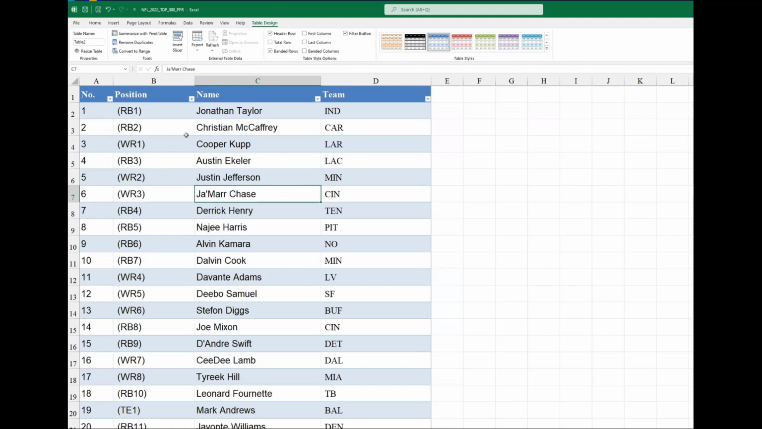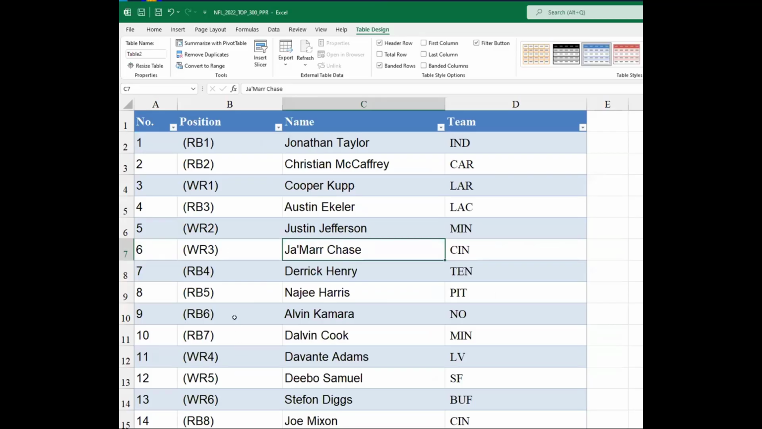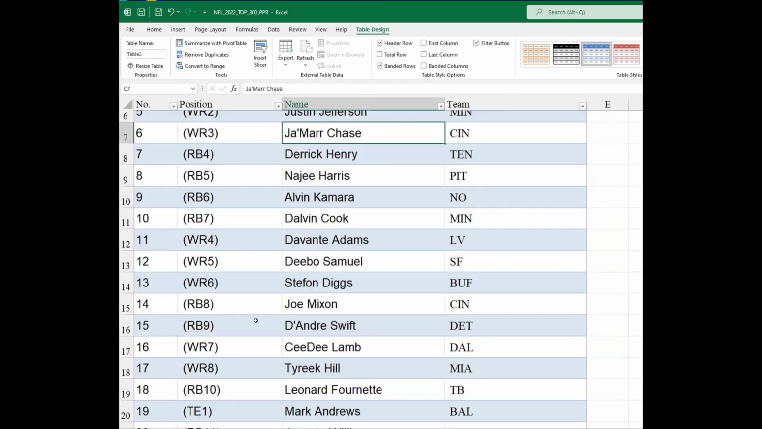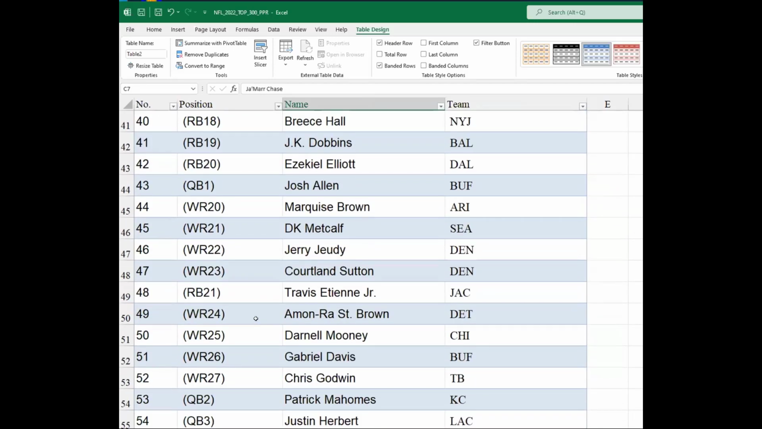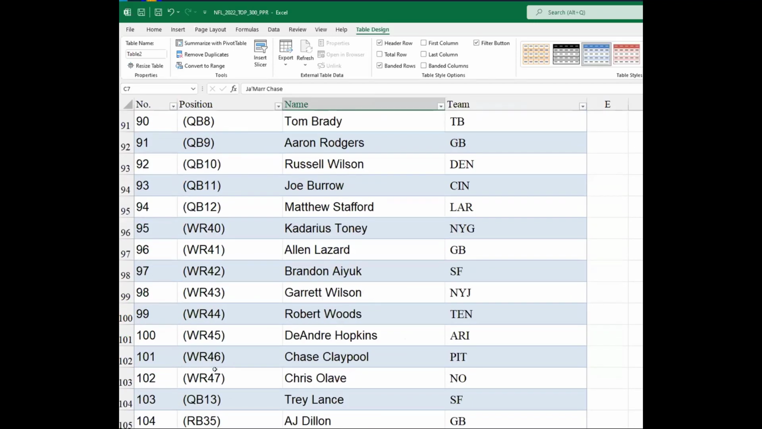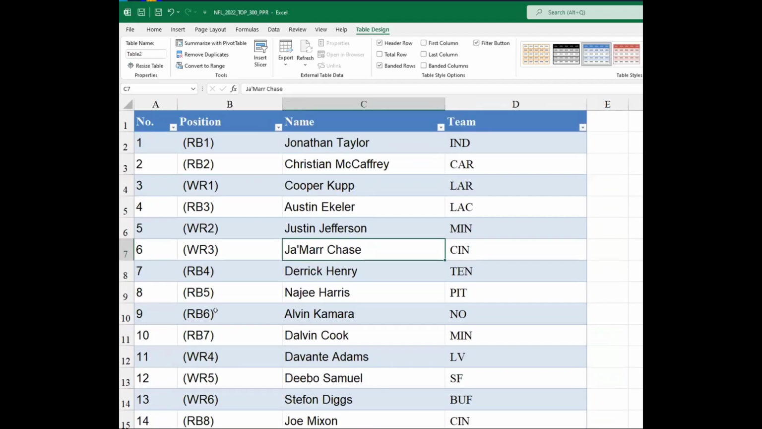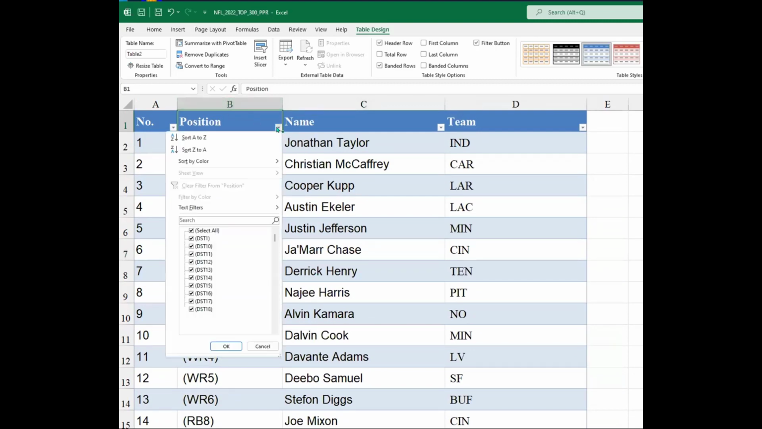So in addition to doing this, what I ended up doing as well, and I don't know if you guys are familiar with working with tables, but you do have the ability to sort and filter out information. Say, for example, positions: I want to clean up the positions and just make it wide receiver, quarterback, running back, tight end, kicker, defensive special teams without the parentheses or the numbers involved with it. So what I'm going to do now is select B1. You see this drop down menu here for B1. I'm going to click on that.